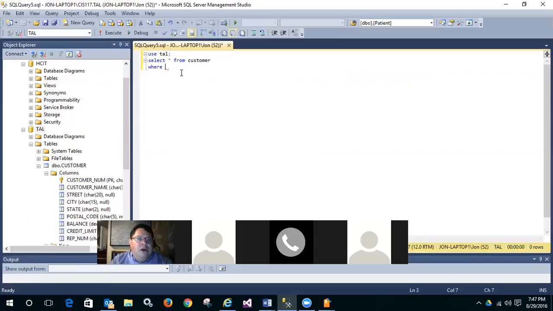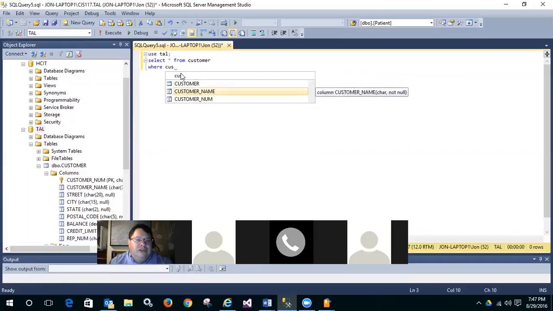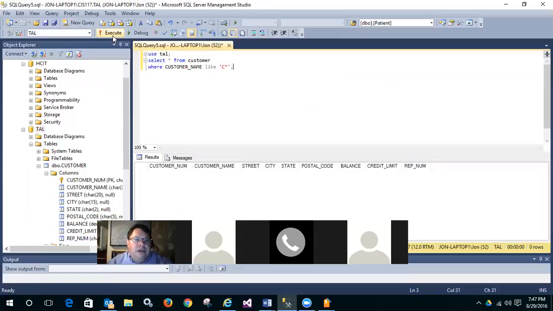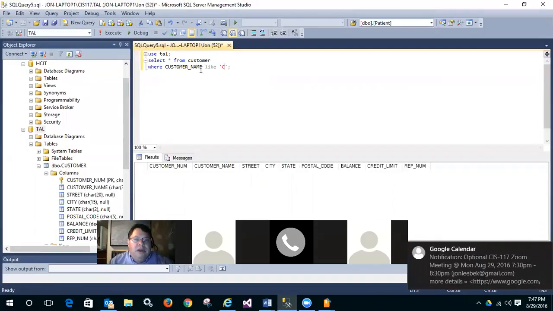Okay, where customer name. And notice I don't have to type the whole thing. When I start to type it, it'll give me a list. That's called IntelliSense. I can use my up and down arrow to grab it. Customer name is like, and I'm going to say it starts with a C and has any character after that. And let's run it. Do we have any C's? No C's.